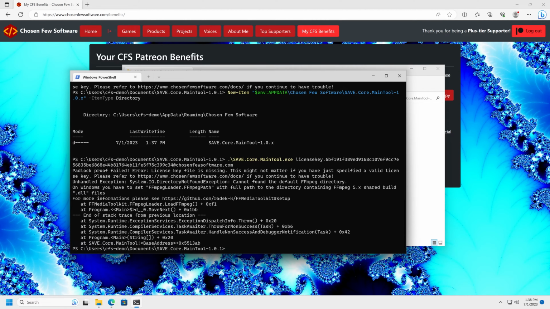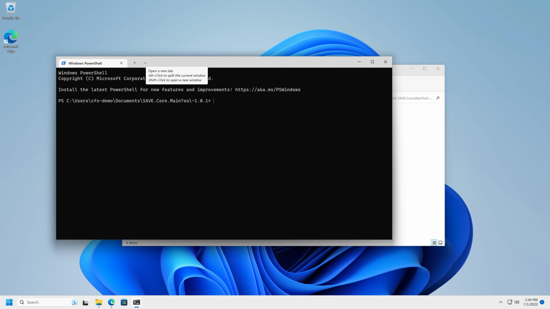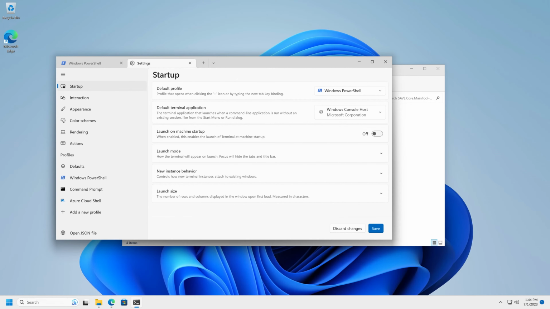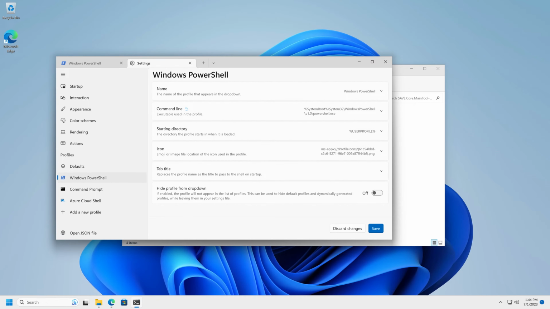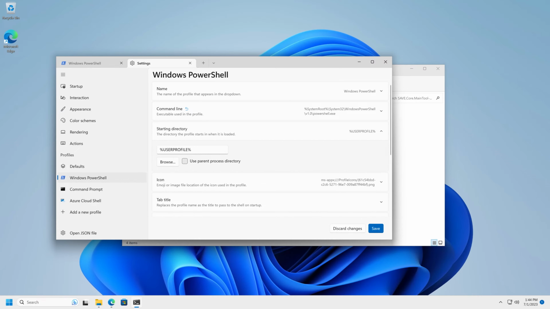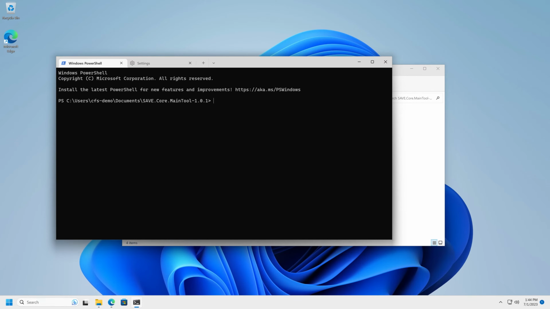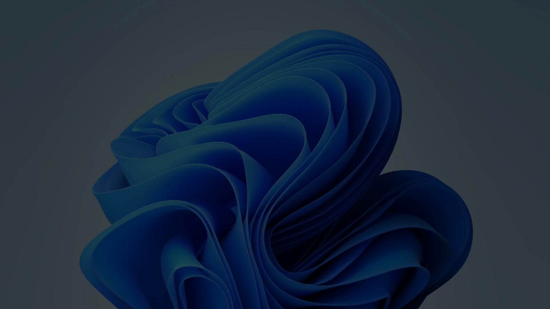But before you do that, all you have to do is go to this arrow icon here at the top, and then go to Settings. Next, find where it says under Profiles, Windows PowerShell. After that, go to this Starting Directory dropdown and make sure to click the checkbox so that it says Use Parent Process Directory. Now hit Save, and then go back to the PowerShell tab. Paste the next command, which should say Start-Process wt -Verb RunAs, and then hit Enter.